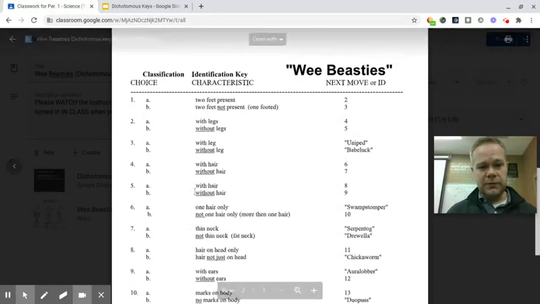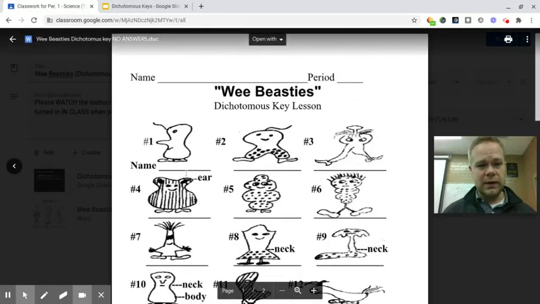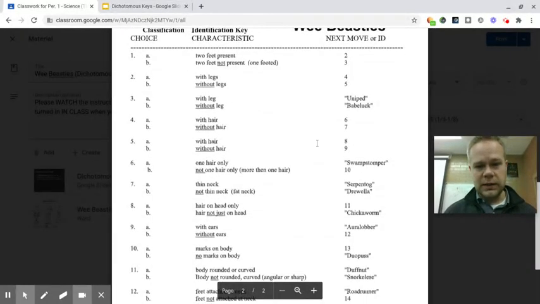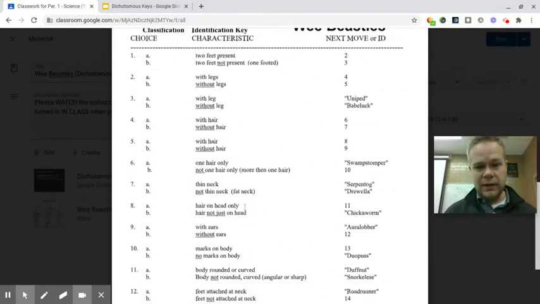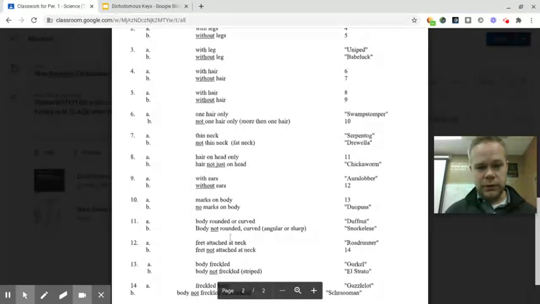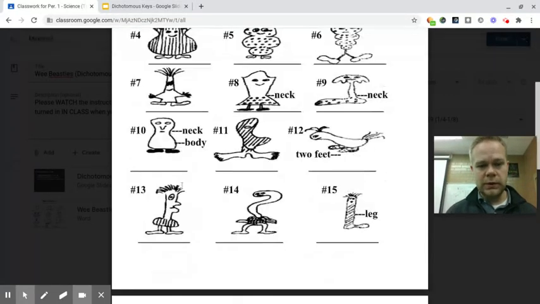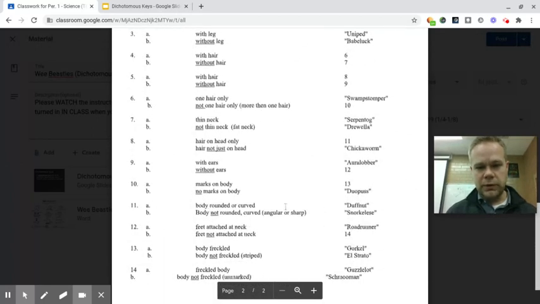So down at number 5, does it have hair? Does it have hair? It does. It has this 1 hair on the head. So number 5, does it have hair? Yes. So we go to 8. Hair is only on the head. That's true. So we go to 11. Is the body rounded and curved, or is it not rounded and curved? Is it angular and sharp? I'd say that's rounded and curved. It's not sharp angles. So round and curved. So that is a duff nut.